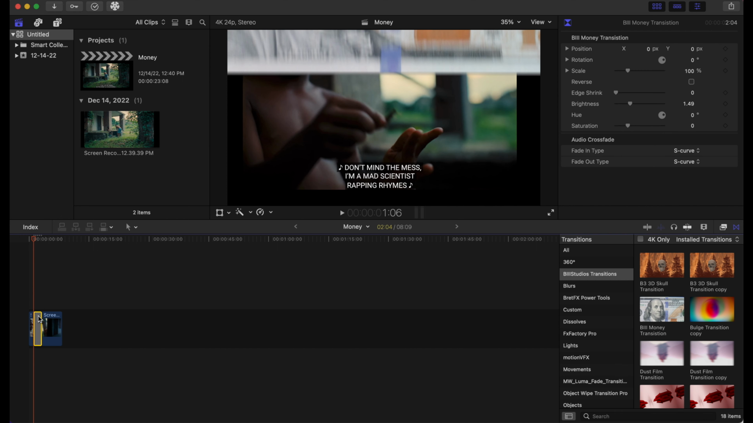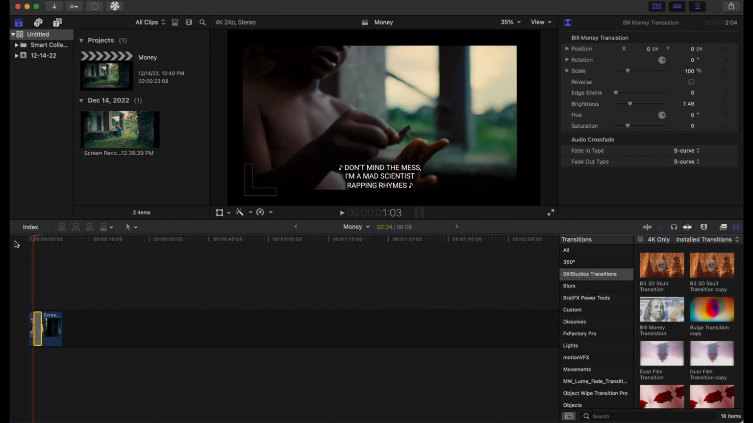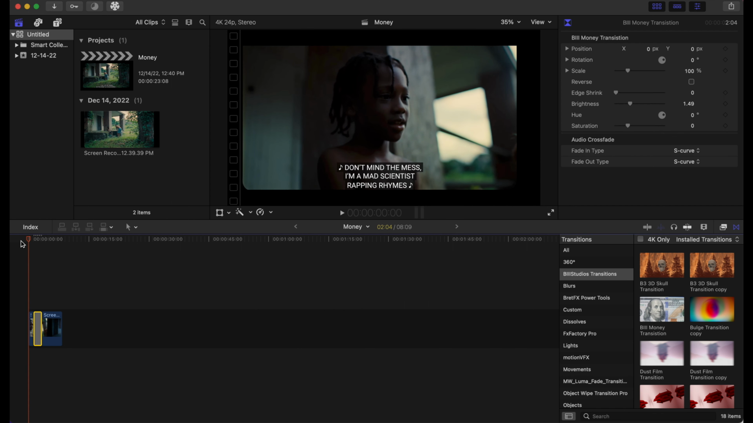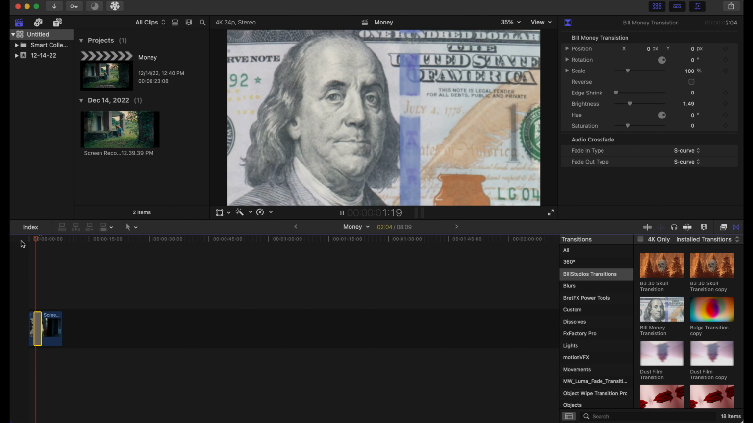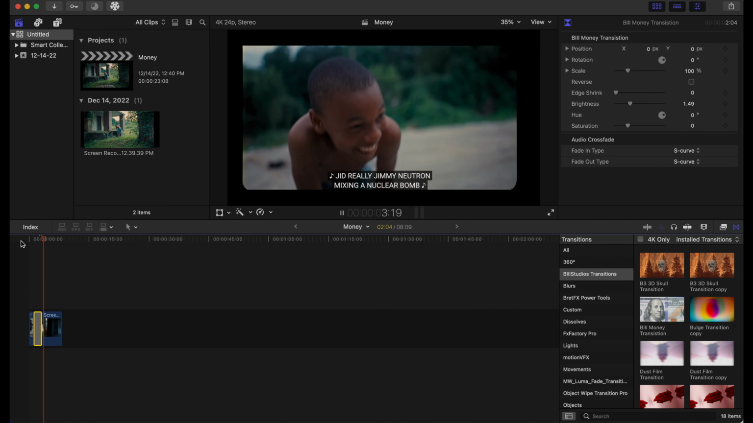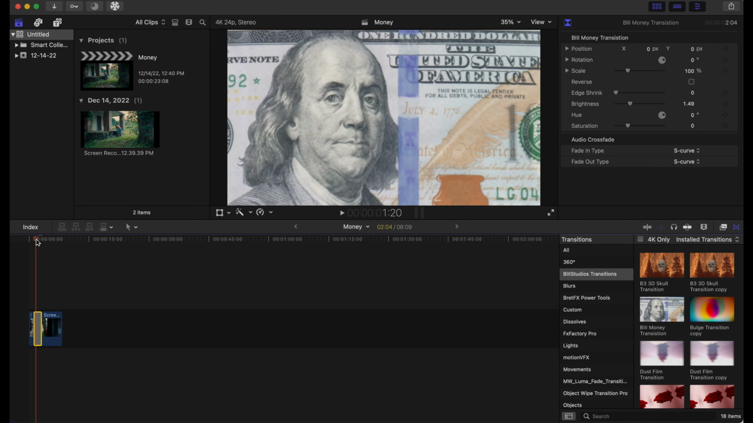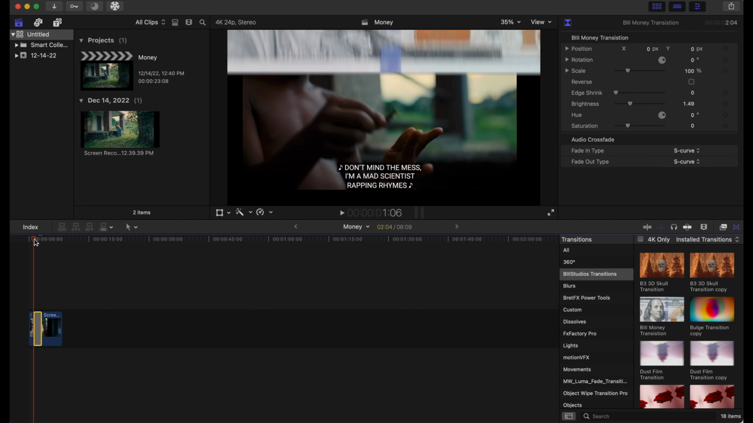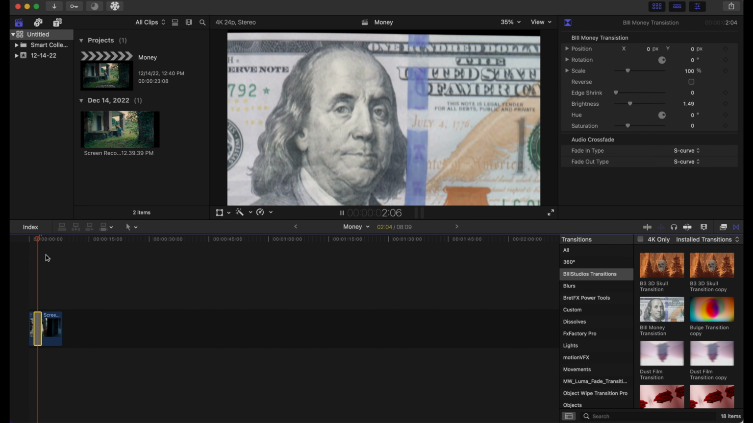And as you can see, let me start this over. That's the transition right there. Pretty cool effect right there. But we can make some adjustments with this transition as well.